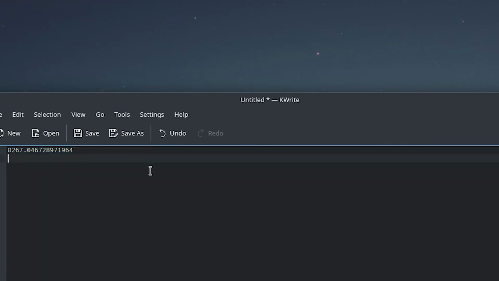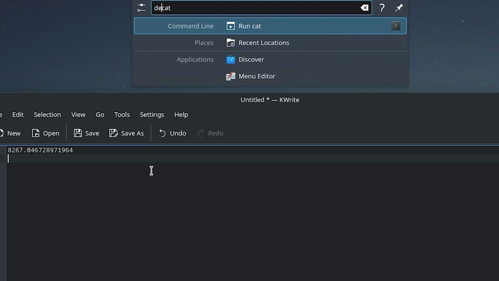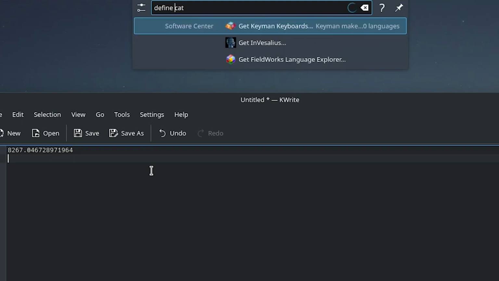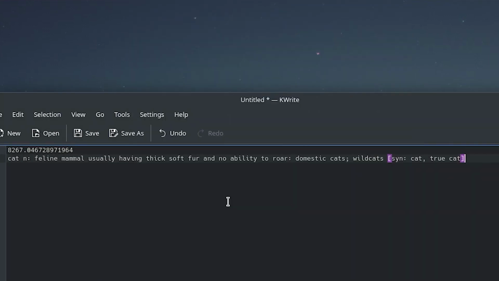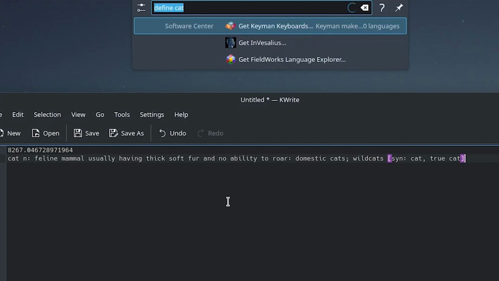The next important feature is the integration of a dictionary inside KRunner. Now if you want to search for something, you can just write define and then enter the word. And it also works similarly for other words. Finally, let us talk about the addition of time. Now time zones can be seen easily.